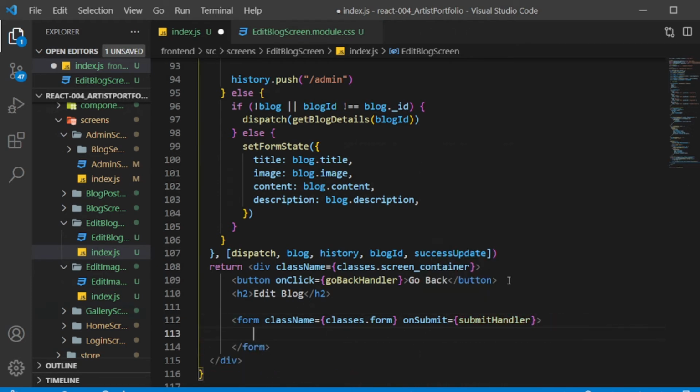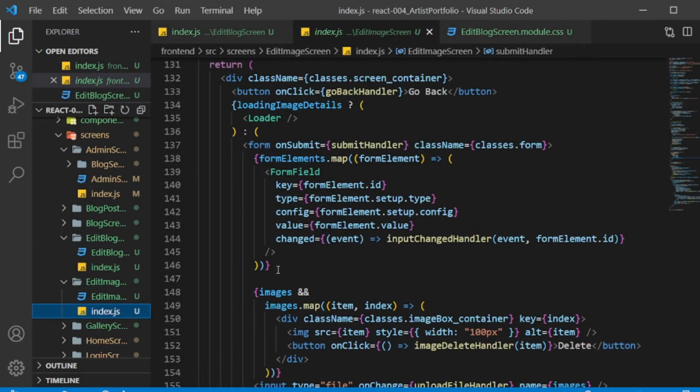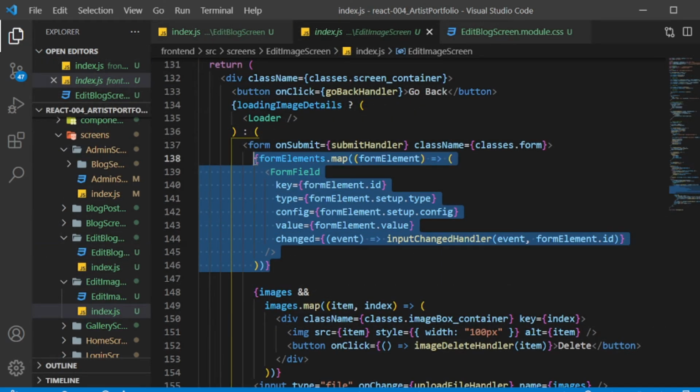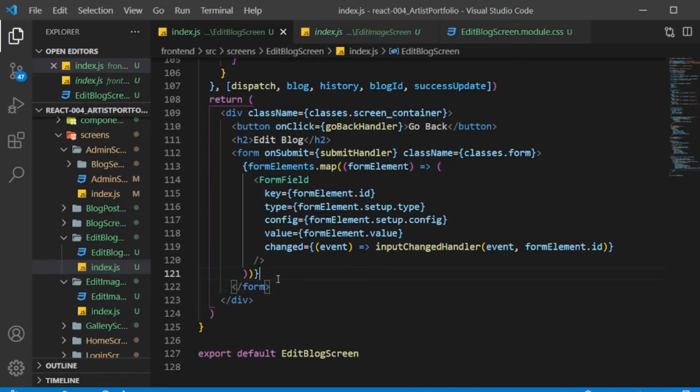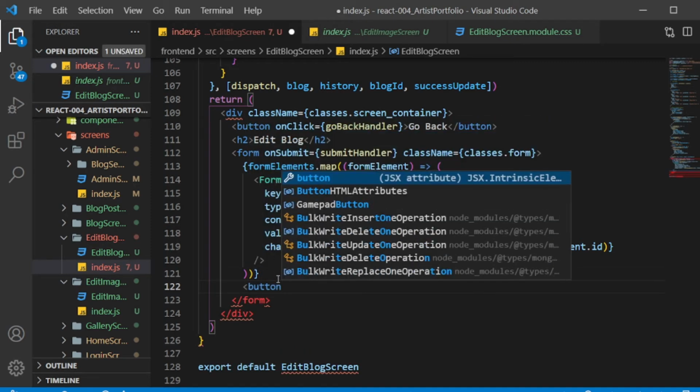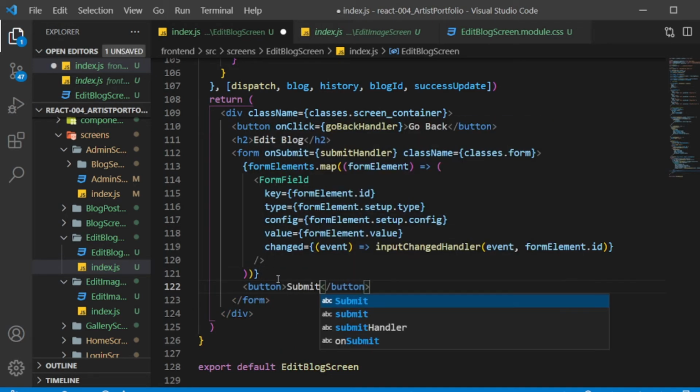In the edit image screen, copy the JSX where we map through the form elements. Then bring it into the edit blog screen. Add a submit button below that. Give it a type of submit.